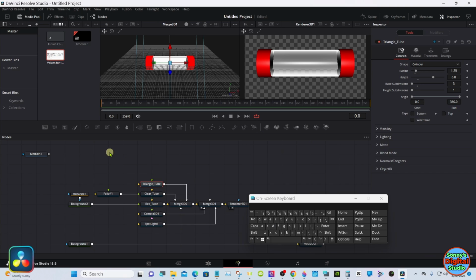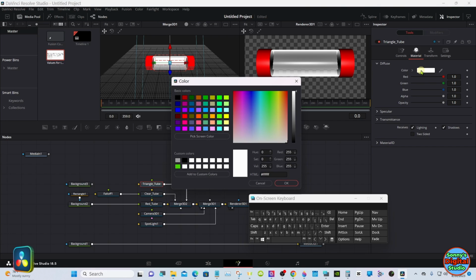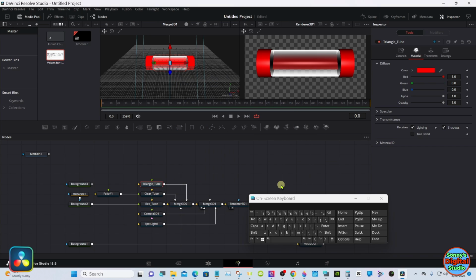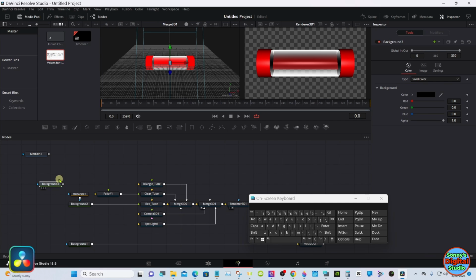And let's grab a background node. Actually, instead of that, just select the triangle tube. Go in the inspector, under materials, and make it red. You can do it either way. I usually use a background, but we can do it this way too. No, I'm mistaken. We do have to use the background. Sorry about that.